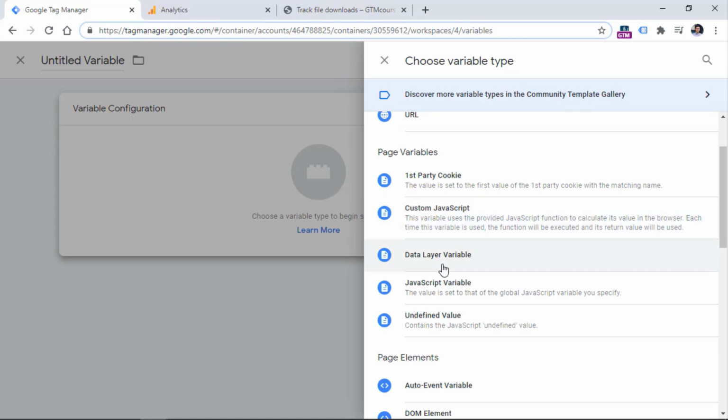Then there is a data layer variable, which is a very important topic to know, but this is more complex and this goes beyond the very fundamentals of Google Tag Manager.